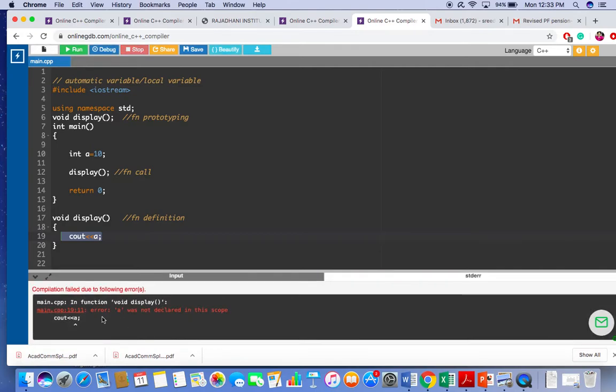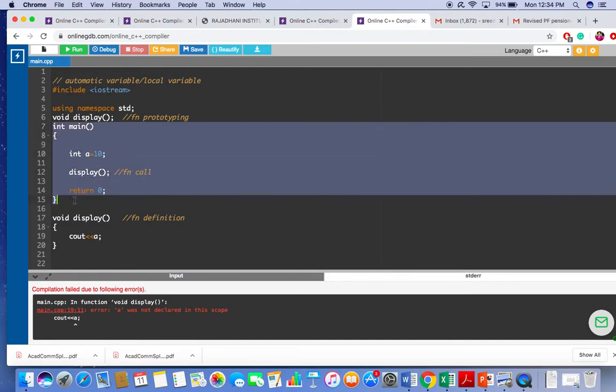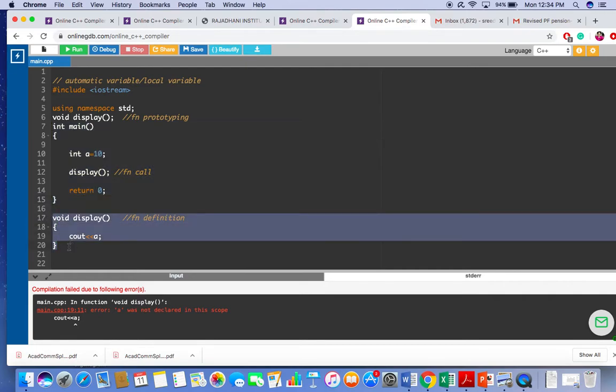You can see that it is giving an error. Can you see this? "a was not declared in this scope." Did you see the word scope? That is the place where it is available, and that is called scope. It is defined within the main function. The scope of the variable a is only within the main function. You can access a only within the main function, but you are trying to access it outside the scope of a, that is in the display function. That is why it is not available.